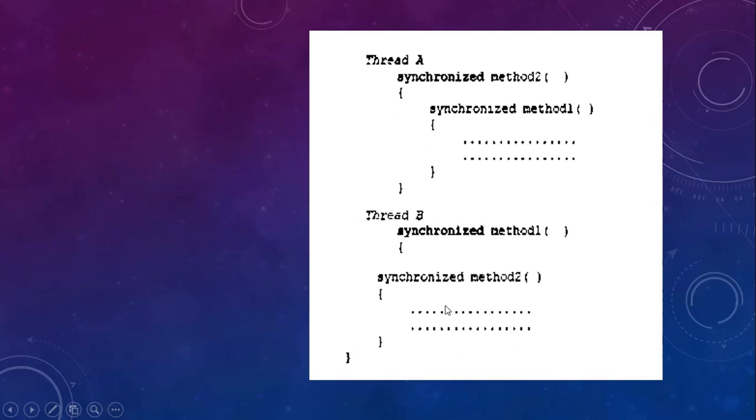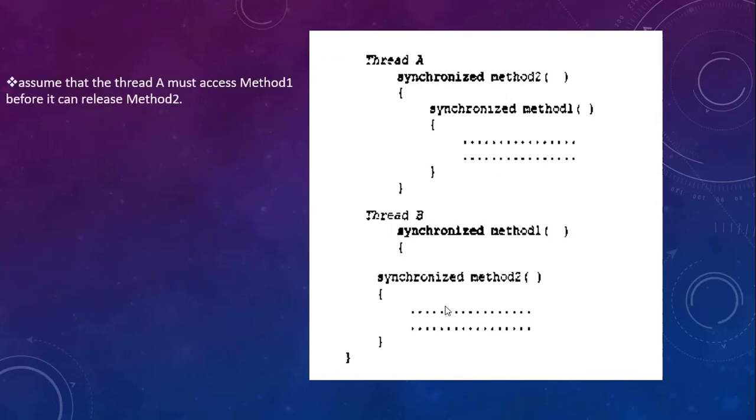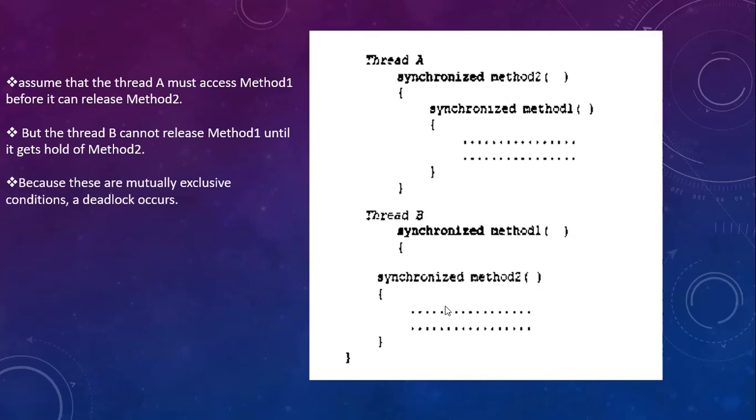deadlock. So that means one thread is waiting for a resource that is occupied by the second thread to finish its work, and the second thread is waiting for a resource from the first thread to finish that work. So both are waiting for each other, and as a result there is deadlock. In general, we assume that thread A must access method 1 before it can release method 2, but thread B cannot release method 1 until it gets hold of method 2. Because these are mutually exclusive conditions, a deadlock occurs.